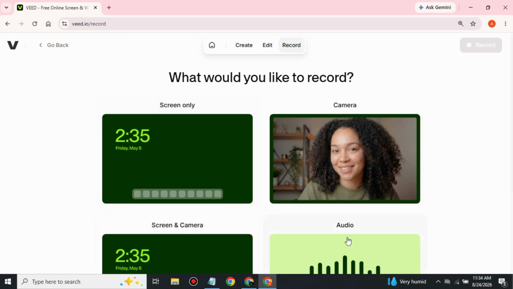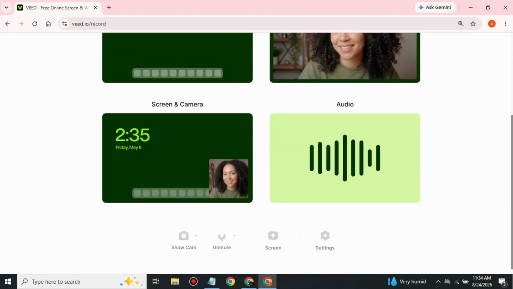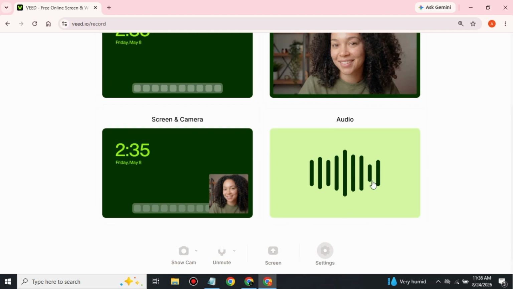Next, choose what you want to capture. VEED can provide options for recording your entire screen, a specific window, or a browser tab, depending on your browser and device. Select the area that contains the content you want to demonstrate.